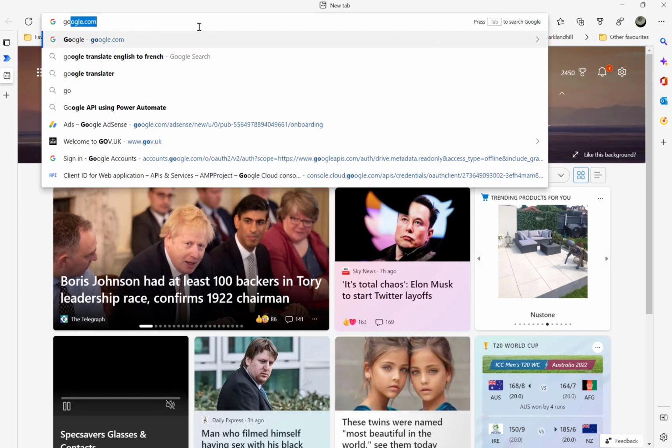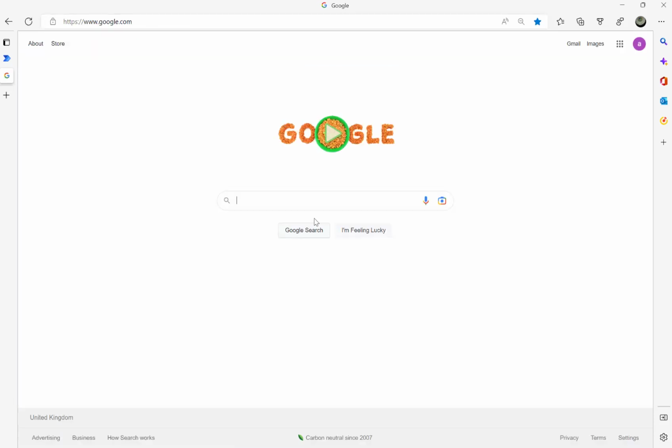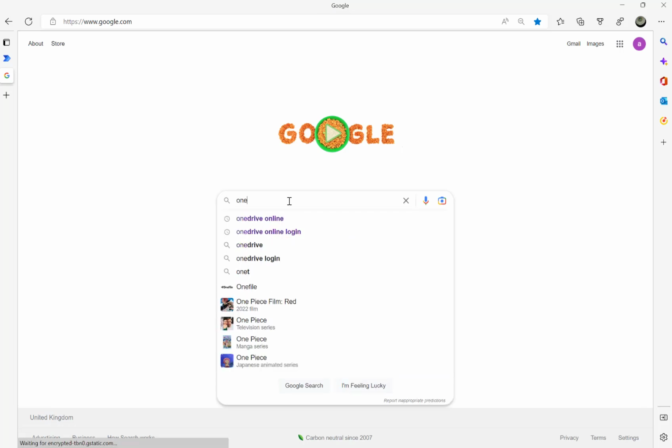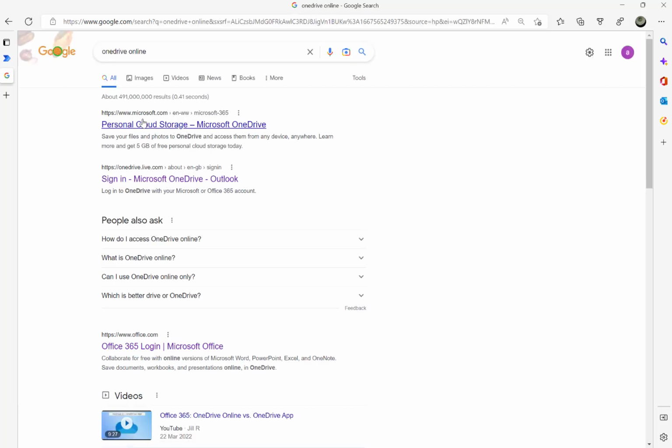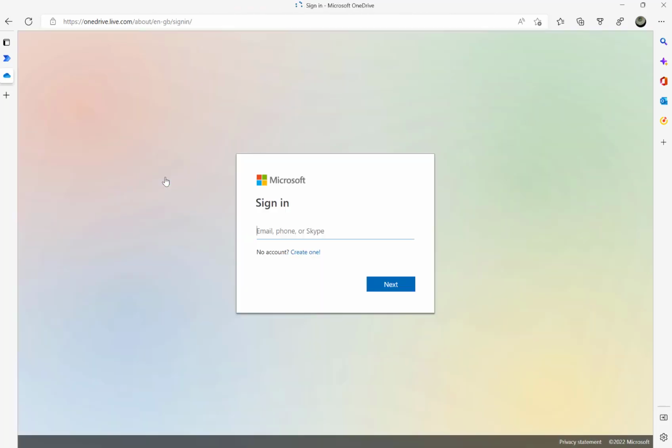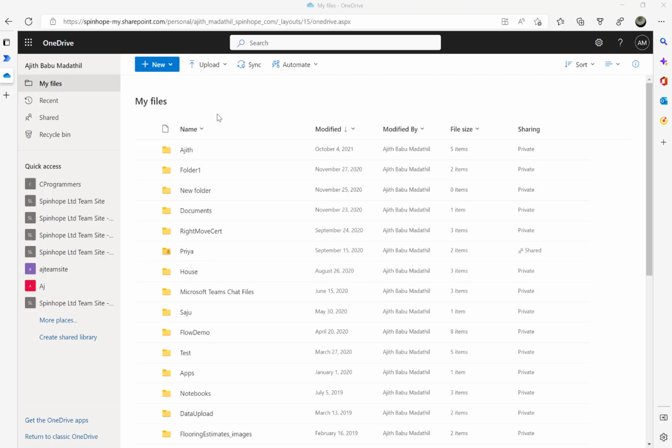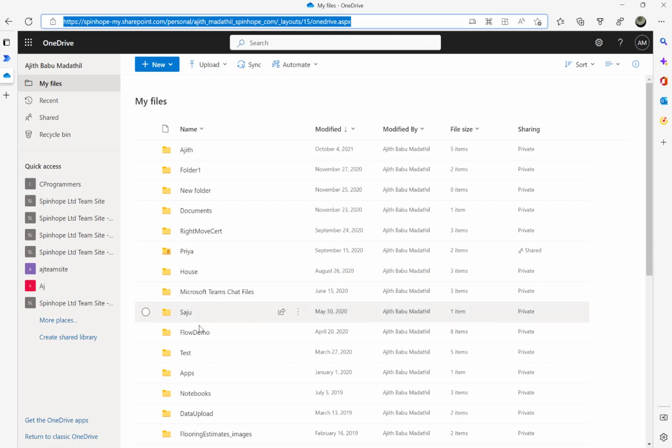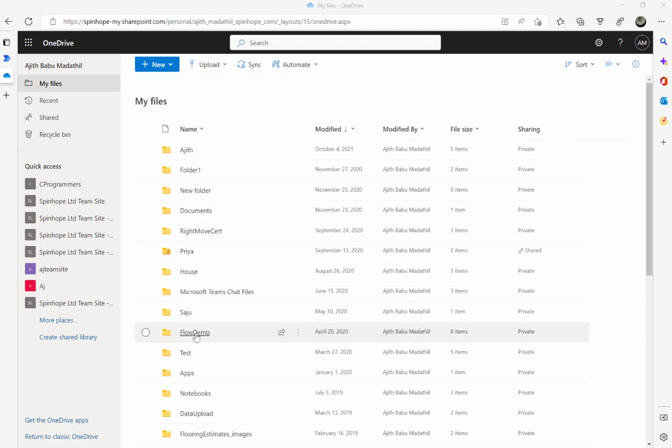So what I did is I go to google.com and search for OneDrive online. Then you will see onedrive.live.com. Then click on the sign in. Here we go. So that's the sign in then. I'm going to sign in now. So I entered my username and password, so I can see that's online. The HTTPS URL for the OneDrive. Then I chose to create my file name under the flow demo. Okay, right. So let's go to flow demo folder.